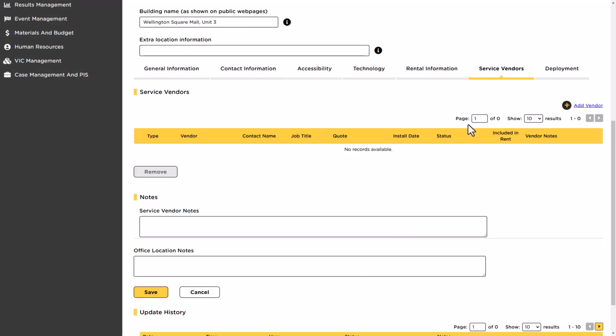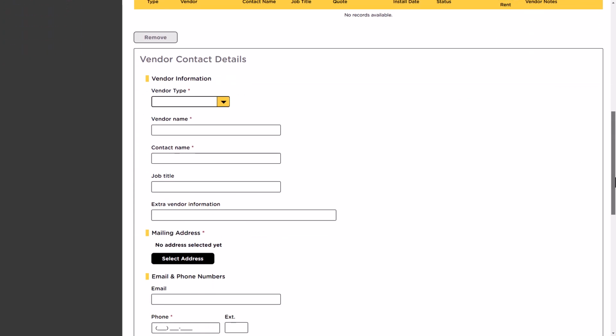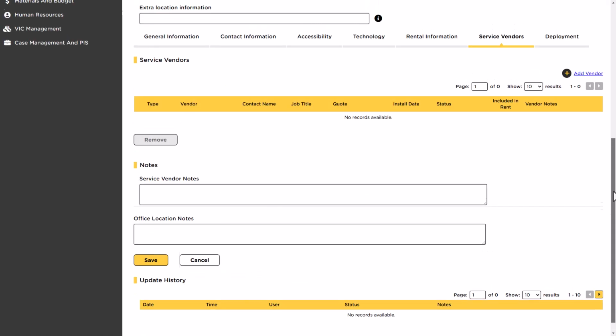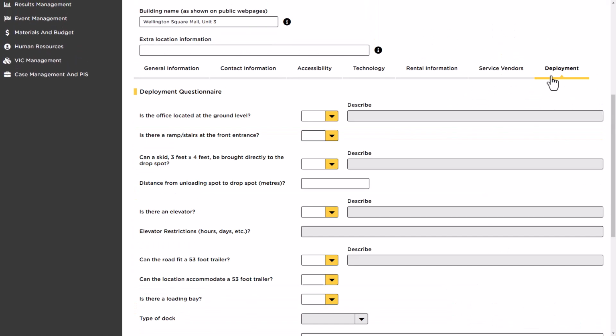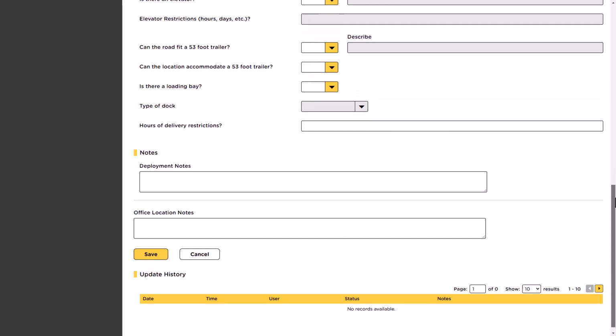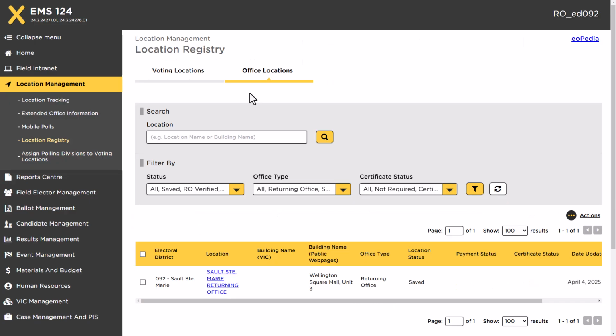The Service Vendors tab is where all the contact information is stored for the furniture, security, and custodial vendors you'll be working with. And lastly, the Deployment tab contains the deployment questionnaire that will aid our vendors to ensure election material and equipment deliveries and pickups run smoothly. Please ensure that your responses are as accurate as possible. Once all your information is entered, be sure to click the Save button at the bottom of any of the tabs to ensure all the office location information is saved to EMS.